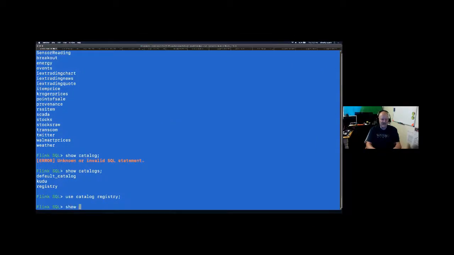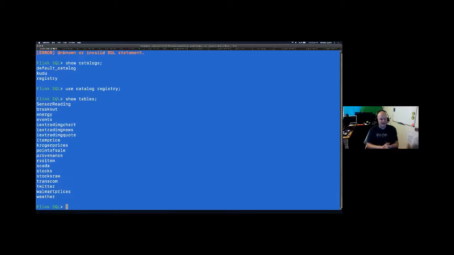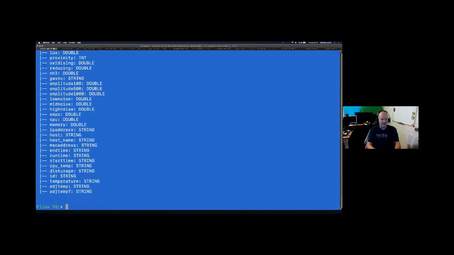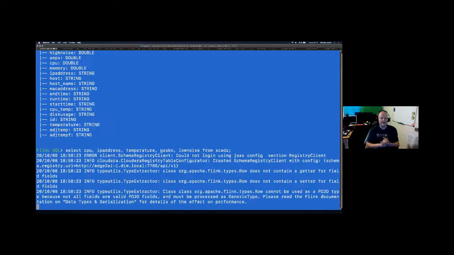And from there, I could show you there's a bunch of tables. Those match up to those schemas. So now I can certainly figure out what's in there. Like we were looking at the SCADA one. What does that one have? Bunch of fields. Do you want to take a look at them? Let's take a look. Let's do IP address, temperature, gas code, low noise from SCADA, just a regular SQL.